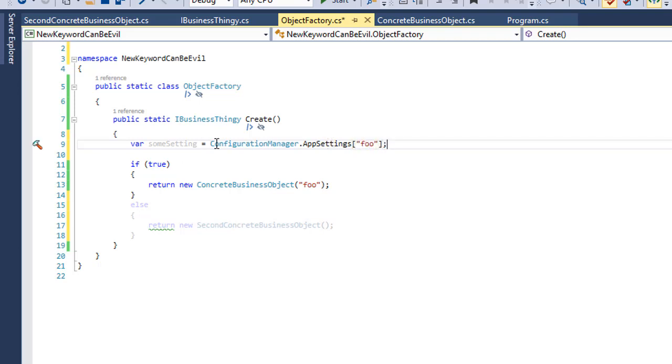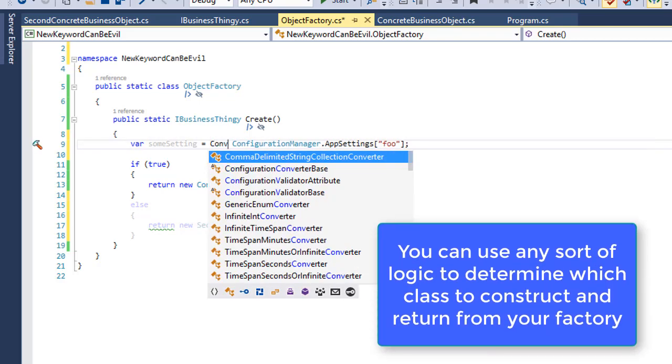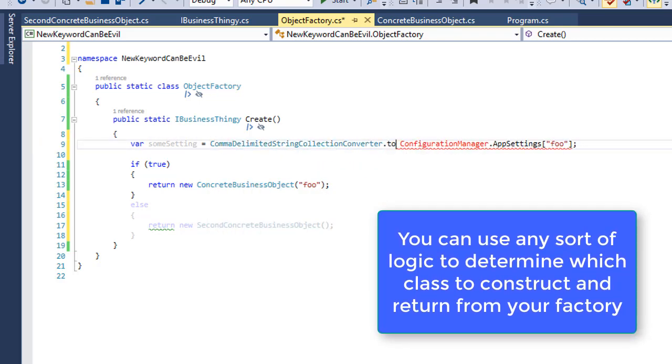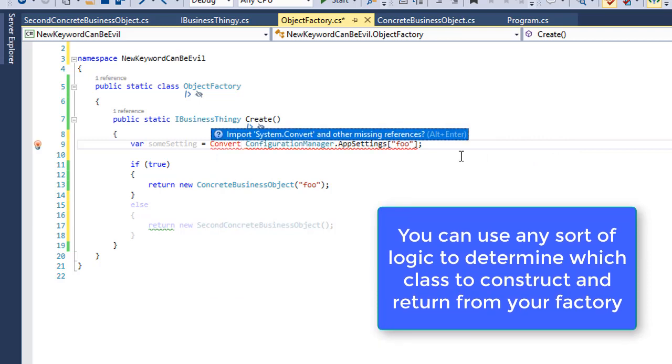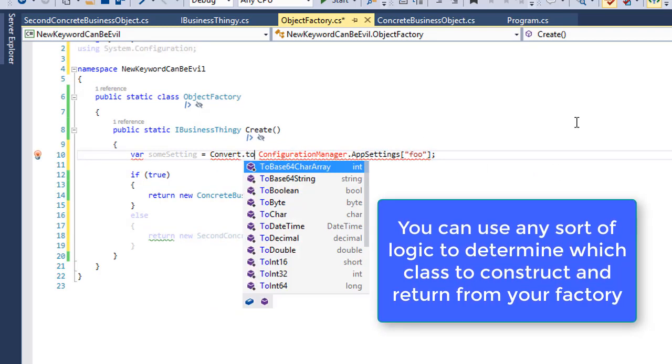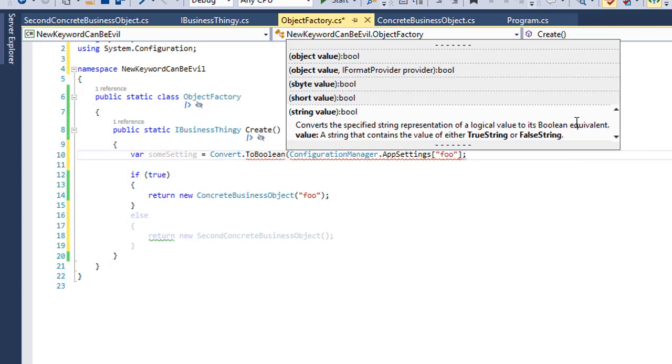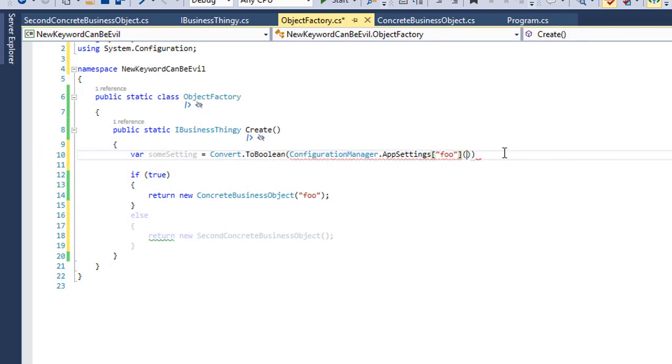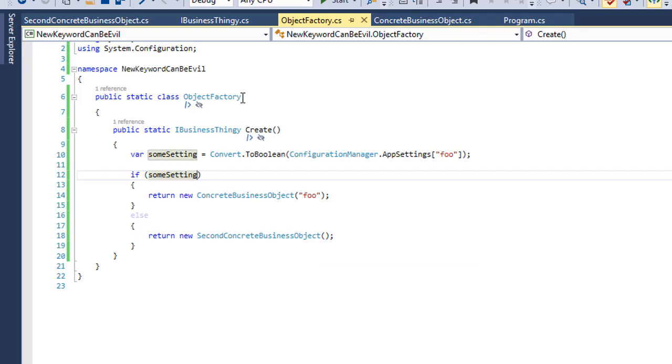and let's convert this to Boolean. Oops. Yes, I want to use you. Yeah, and yes, I realize that. What if they don't put a true or a false in there? I get it. So we'll put that there. And if we say, if some setting, give me this guy. Otherwise, give me that guy.